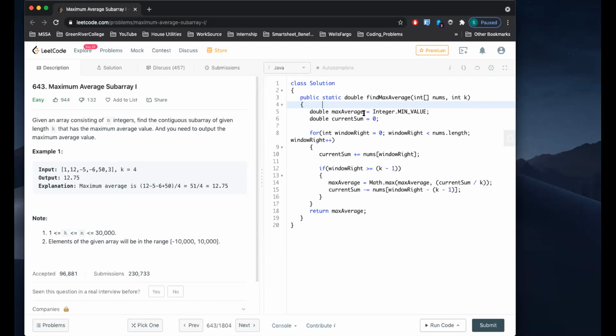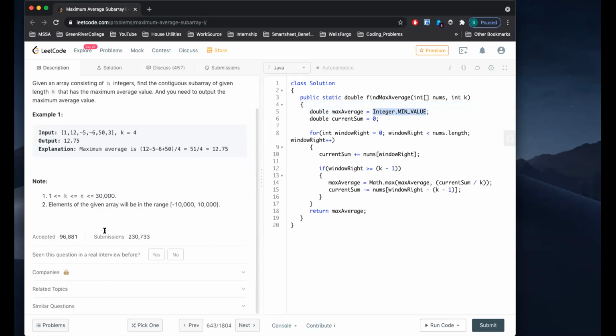Okay, max average, that's the minimum. The reason it's minimum is because the example doesn't say it's negative, but somewhere in there the given array is in the range of minus 10,000 to 10,000. So that's why I said, give me the most negative value for my max average at first. And then I'm putting a double for the same reason, because they're float, so double takes care of everything.